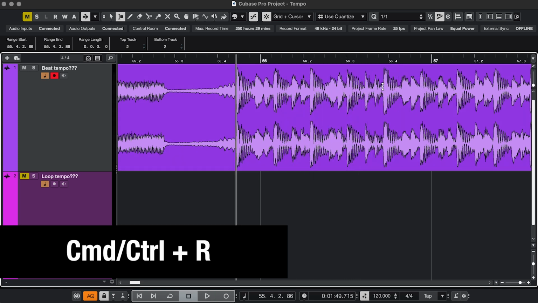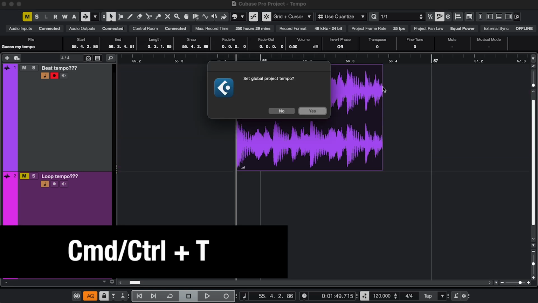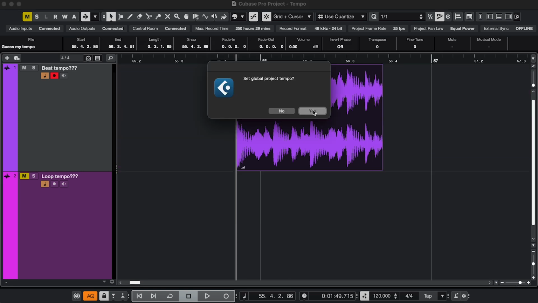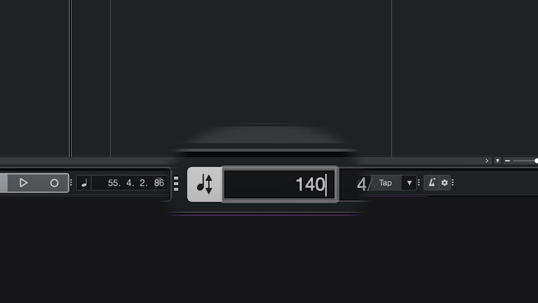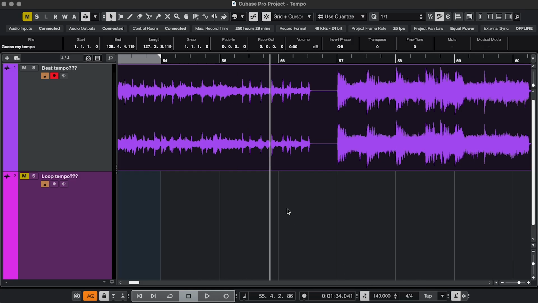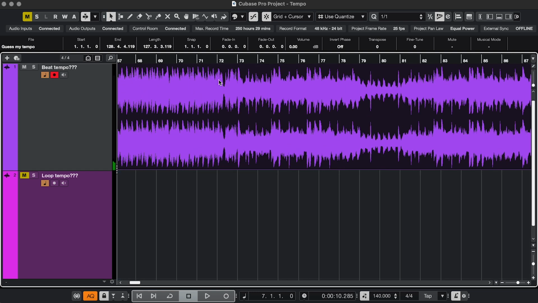I use Command R to extend my selection to the next hit point. Now Command T for my macro, click yes. So it gave me this tempo. I can assume it's 140. Check at the beginning of the track. And a quiet part near the end.